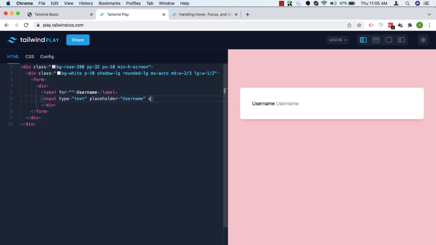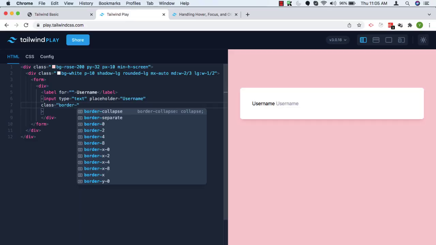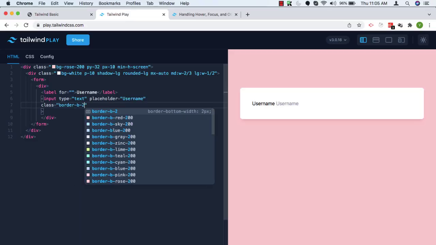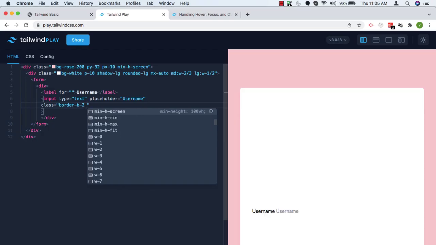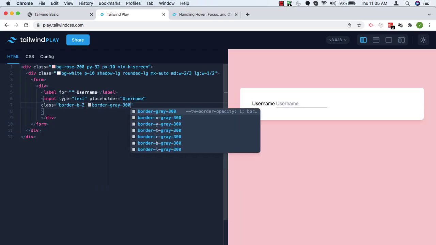So here I will add a class. Okay, let me do an enter. Okay, and here we will add a class. So the class will be border. First we will add the border. So border-b-2. So as you can see we are having a border here. Now let's add the color for this border. So border-gray-300.